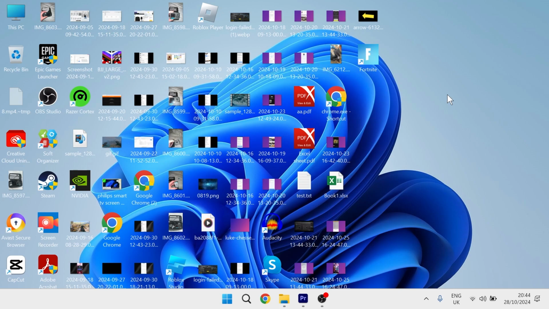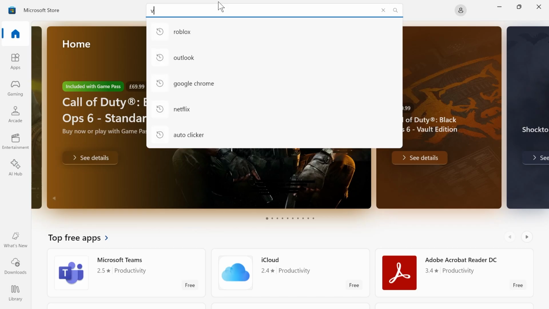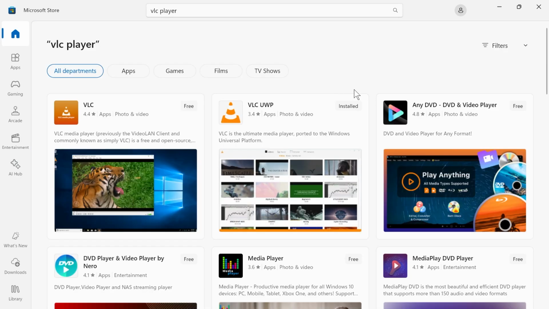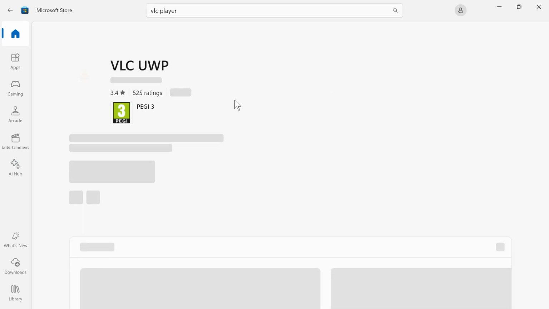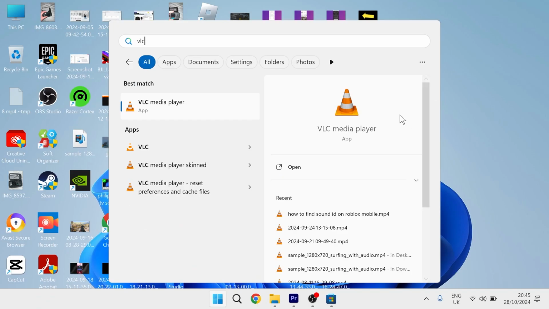Now all you need to do is head over to your start menu and then just search for Microsoft Store, and then you just need to click on the Microsoft Store app. In the search box at the top, we're just going to search for VLC Player and hit enter, and then head over to this VLC app here. Now you need to install this onto your computer, and once you've installed the VLC media player, we can simply open it up on our computer.